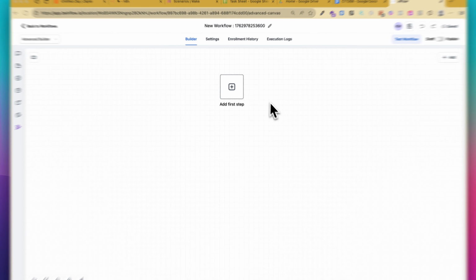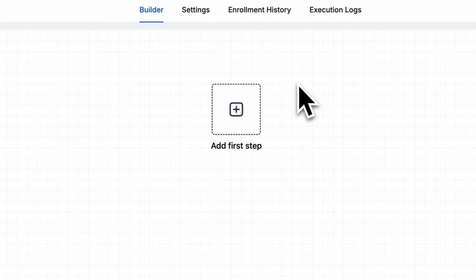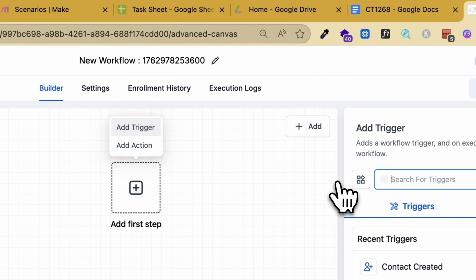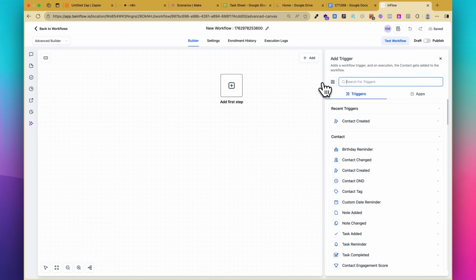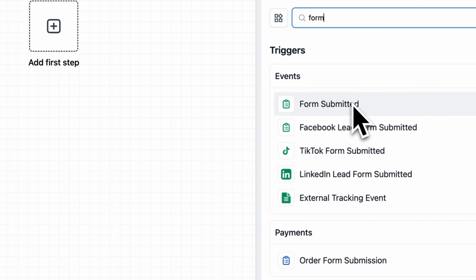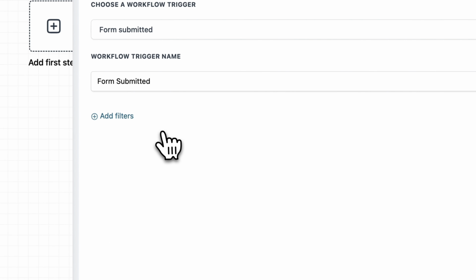First, you'll log into GoHighLevel, navigate to your automations tab, and create a new workflow like we have here. Next, we're going to create a trigger. So the trigger is up to you, and it could be a plethora of things. It could be based on when a new contact is added, when a form is submitted, or when a tag is applied. Let's choose form submitted for our example.